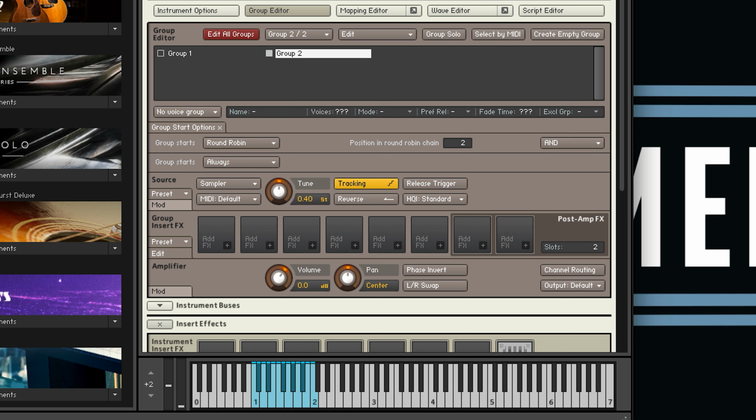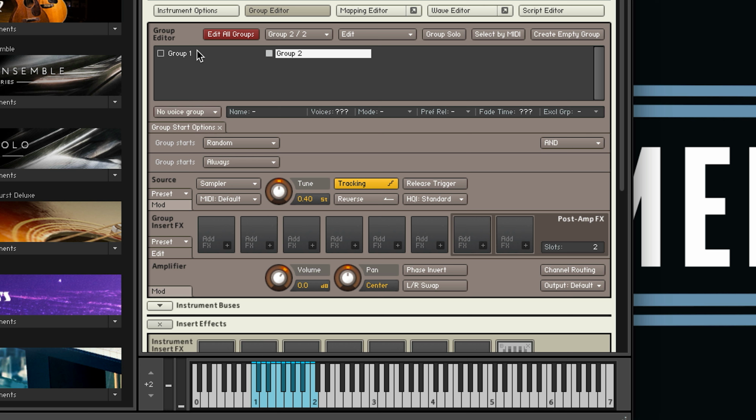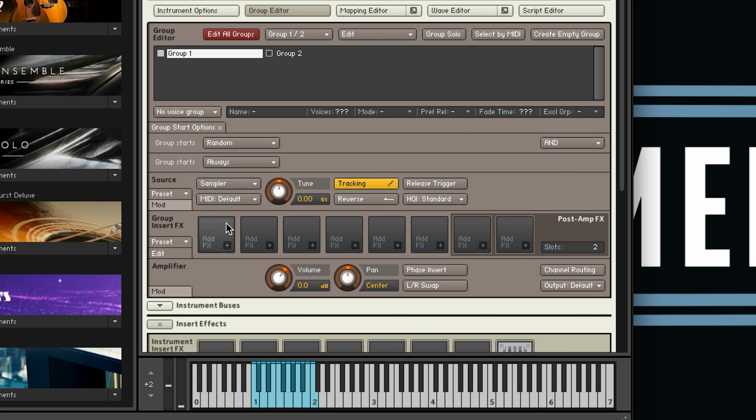For this type of use case, we may want a little bit more unpredictability. We can do this using a variant option called Cycle Random. Let's enable Cycle Random for both groups now. This creates the impression of an instrument that slides in and out of tune. You can take this even further by creating more groups with slightly varying tunings, cycling randomly between them.